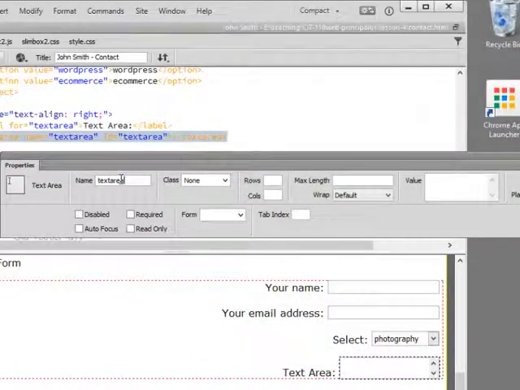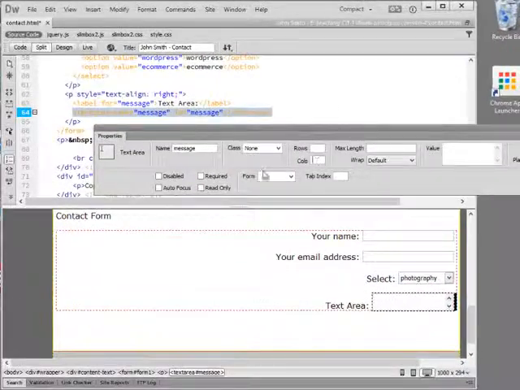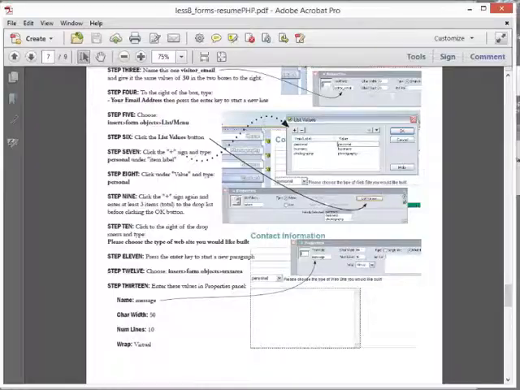So in the name, it comes in with the default name of text area. That won't work. It has to be message, and that's because I programmed the PHP email generator form to look for a text area with the specific name of message, all lowercase. And then let's see, I think columns. Oh, I gotta go look. Forgot already. Number of lines is 10. Characters is 50.